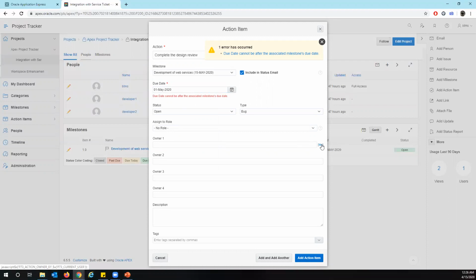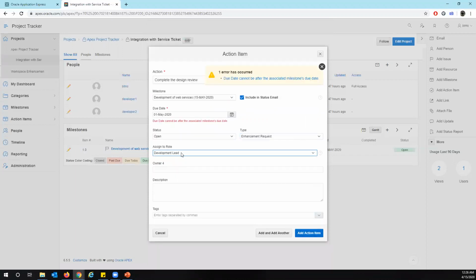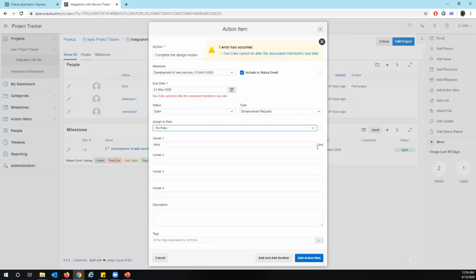Status, and I can add owners, second owners, etc. Type is an enhancement request, or you can have your own type. You can just go to the administration side and add more types or status, etc. And you can assign it to the design lead, or if you just make it none, you can put it in your name.